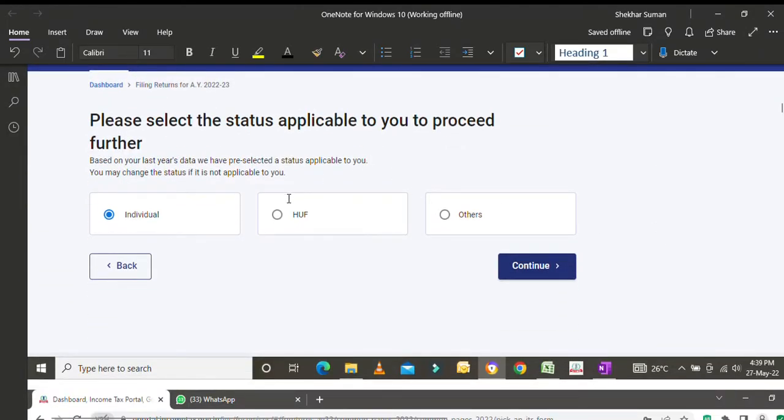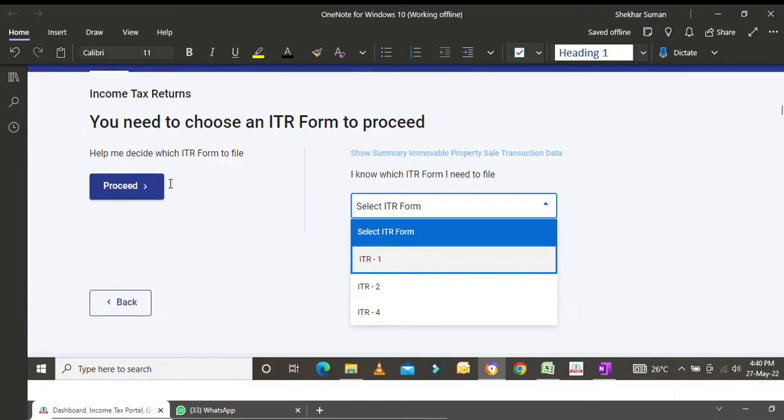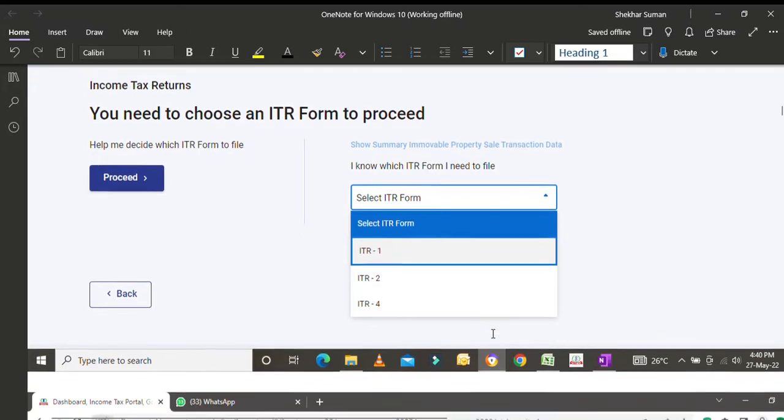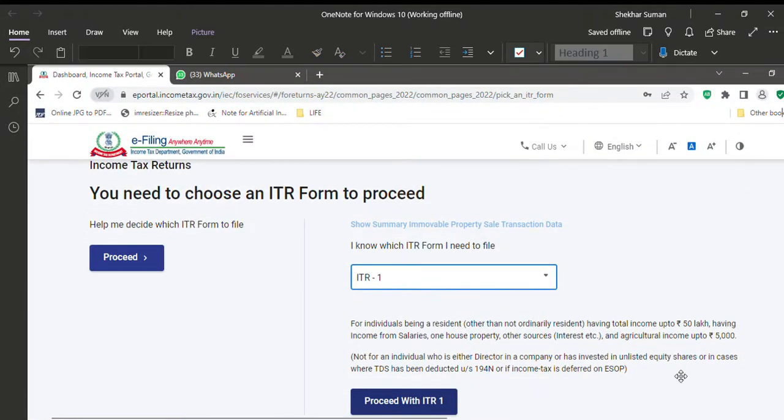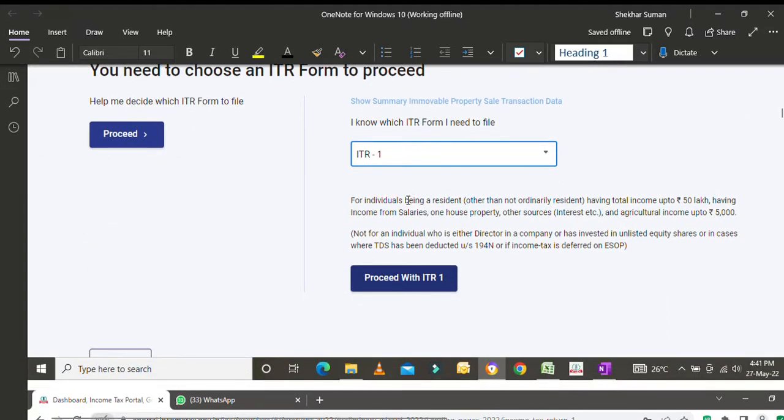After that it is asking whether you are an individual or HUF. Click on individual if you are an individual, then continue. After that we have to choose an ITR form. So we are going to fill ITR 1. If you want to know which ITR form is applicable to you, you can check my other video. I will give the link in the description. After that, click here. Proceed with ITR 1. After selecting ITR 1, click here.